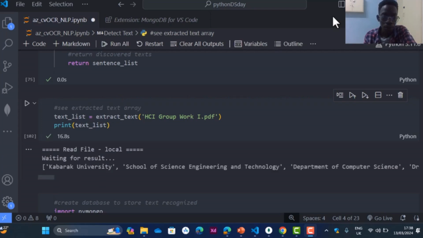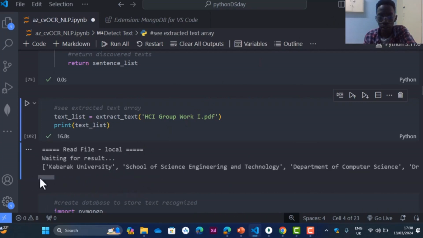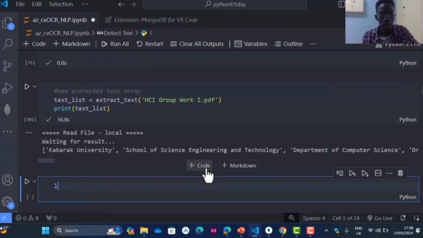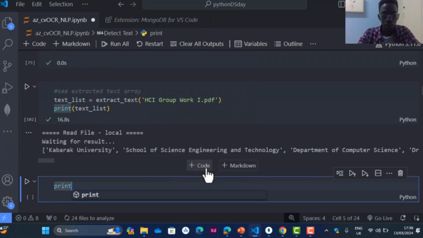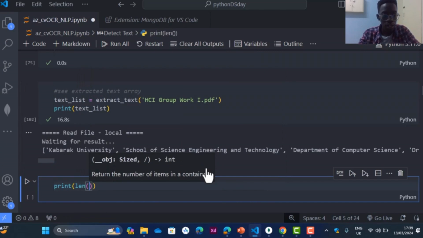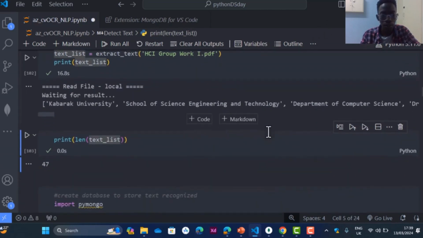Okay, so that's the particular text that we have, and maybe we can get the length of the text. I just want to go ahead and do a len, maybe print the length of this text that we have extracted, and do a len for it, then say text list. Okay, cool, and press on that, and we have 47 identified texts.